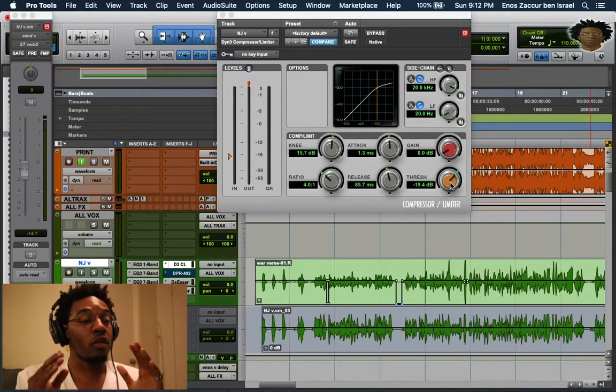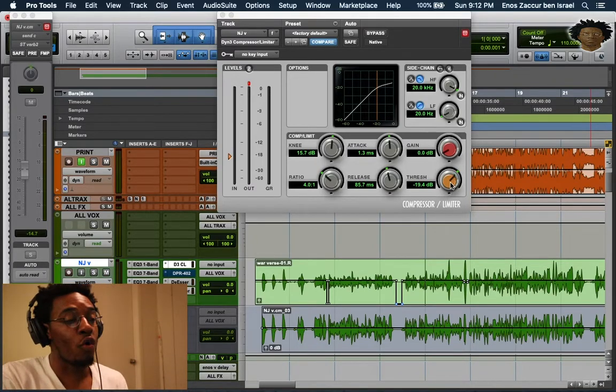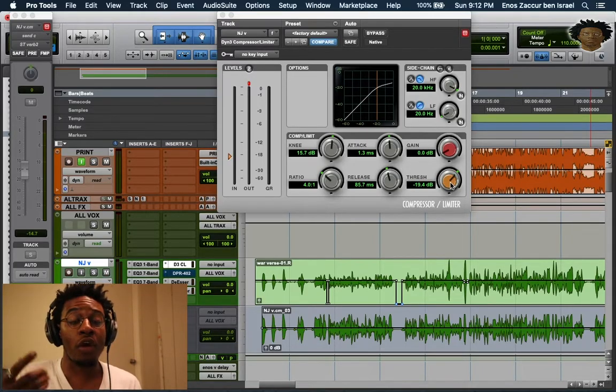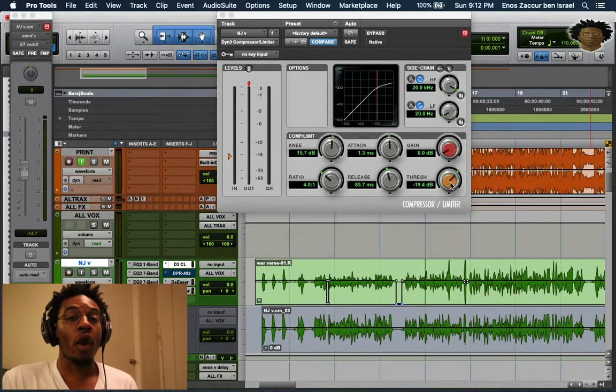Okay, listen, don't copy my settings. Learn from what I'm showing you, and then cultivate your ear to understand, okay, this is compression. Get to a point to where you start hearing compression in records.